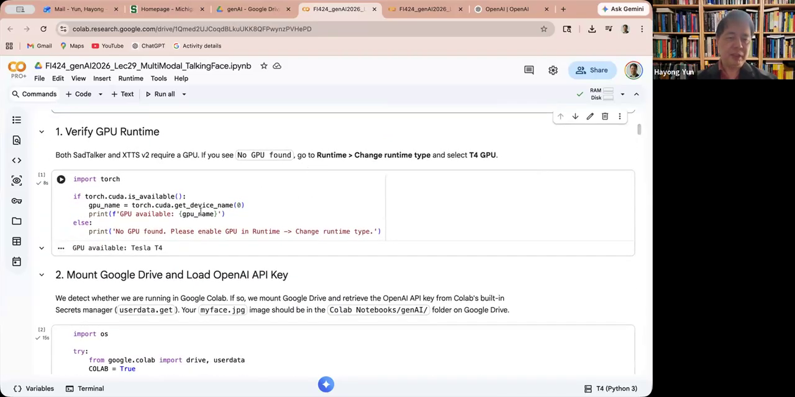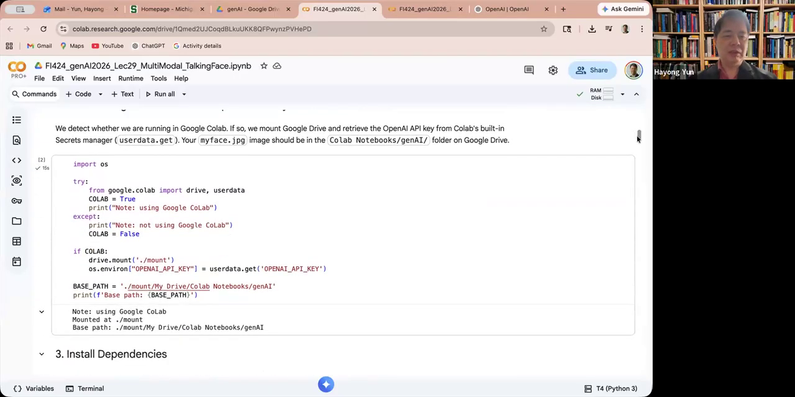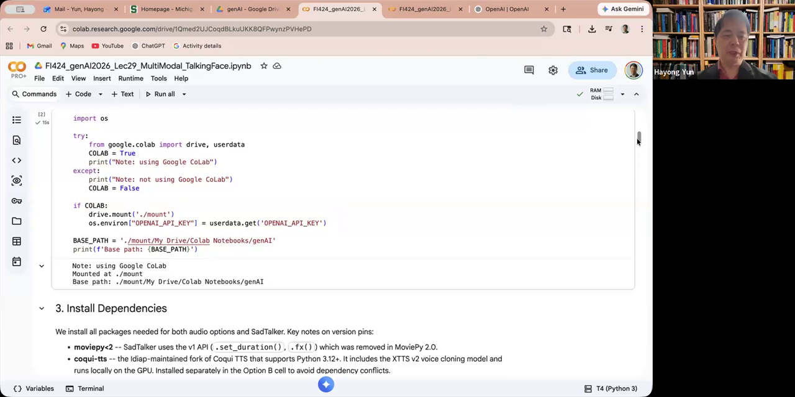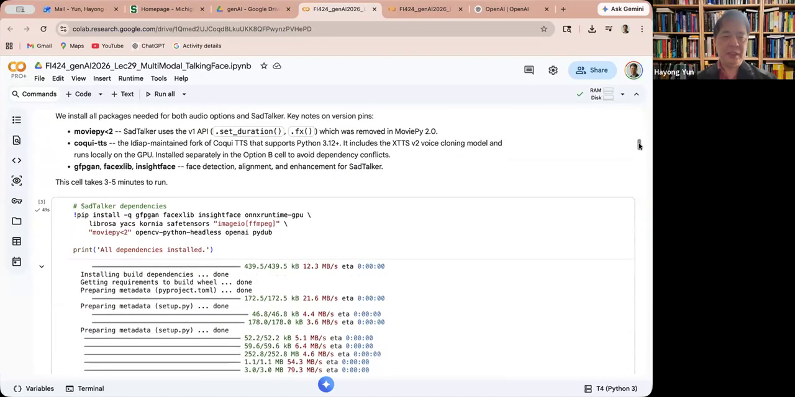So first, because we need to process video, we need to make an artificial video, we do need a GPU. It's about 6 to 10 minutes of time to run. And as usual, we first set up the Google Colab and have the OpenAI access key here. And there are a bunch of dependencies here for the audio and SadTalker.